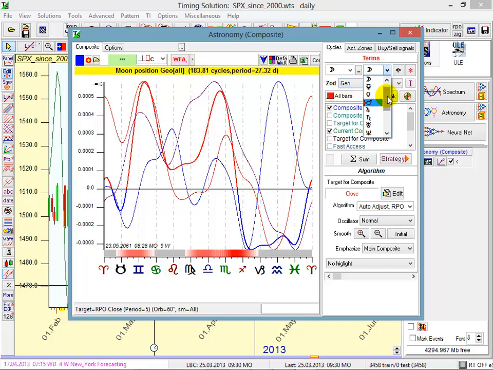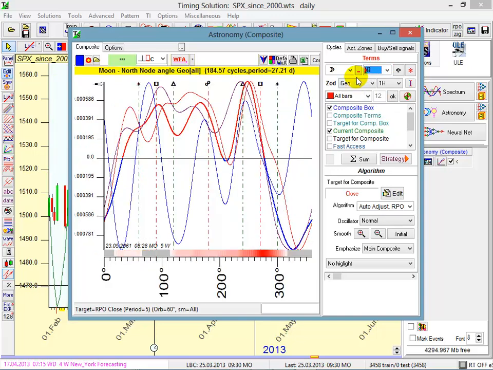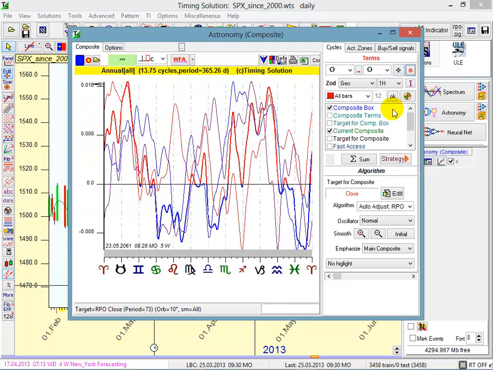I also love these cycles: the moon draconic cycle, and the moon angle between the moon and north node. Another possibility is that we can calculate the superposition of several cycles. For example, we calculate a superposition of the annual and moon phase cycle.